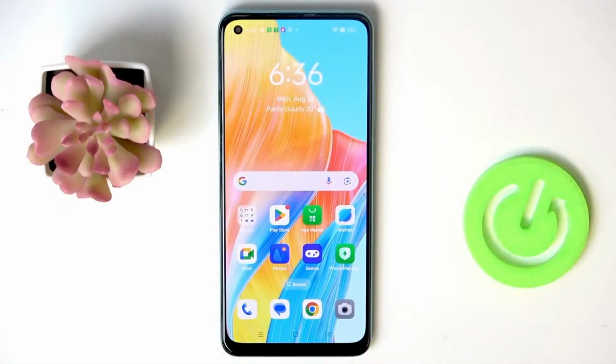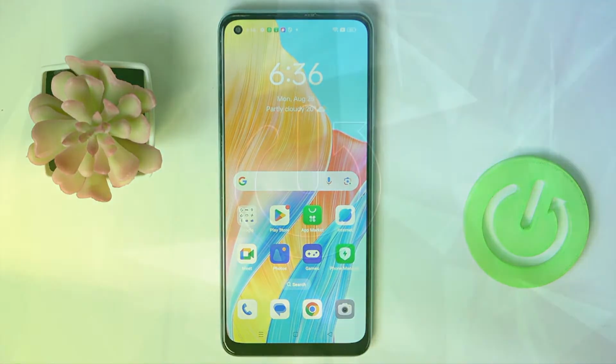Hi guys, in front of me is Oppo Reno8 Z, and let me show you how to change the date and time.